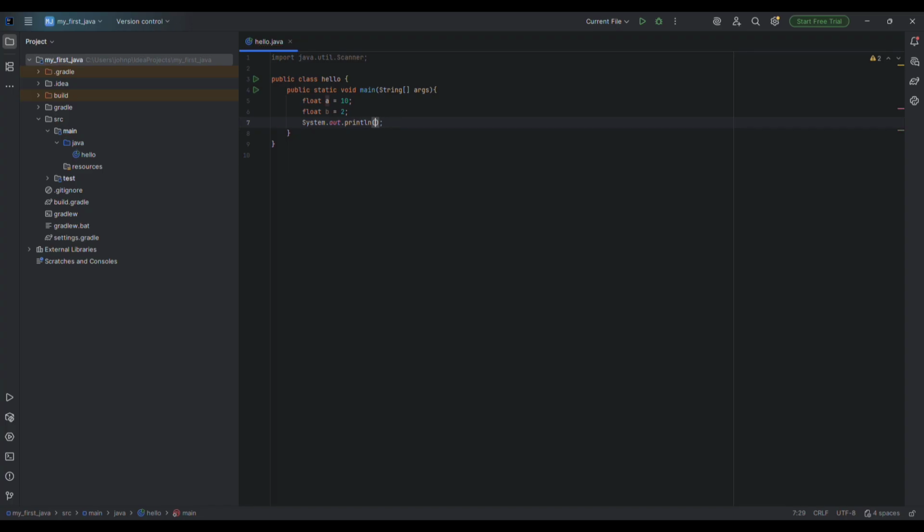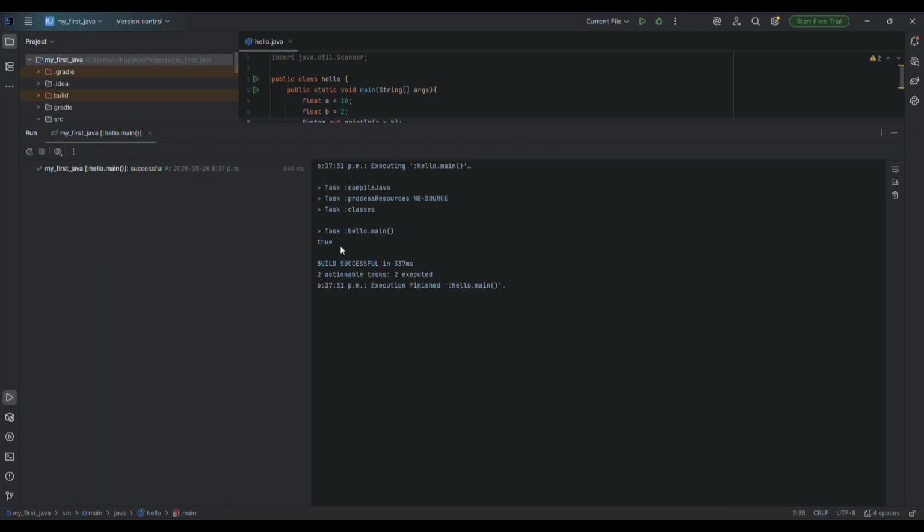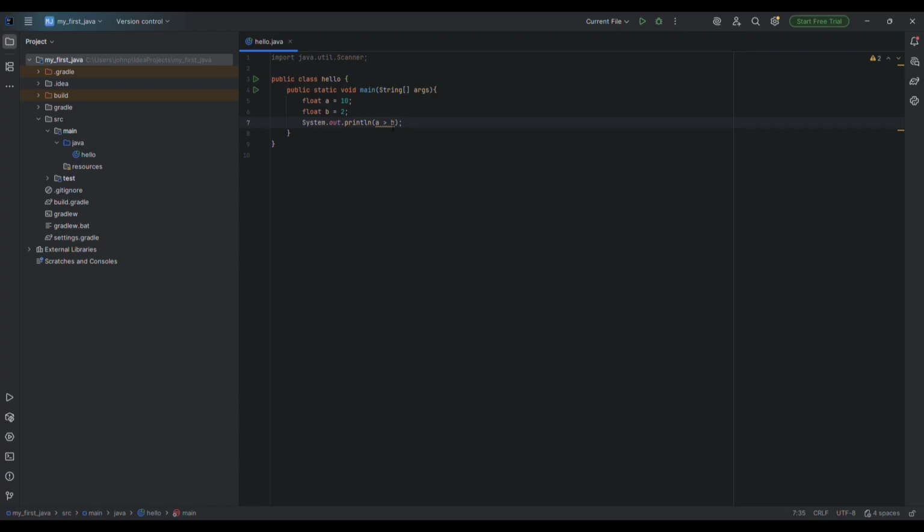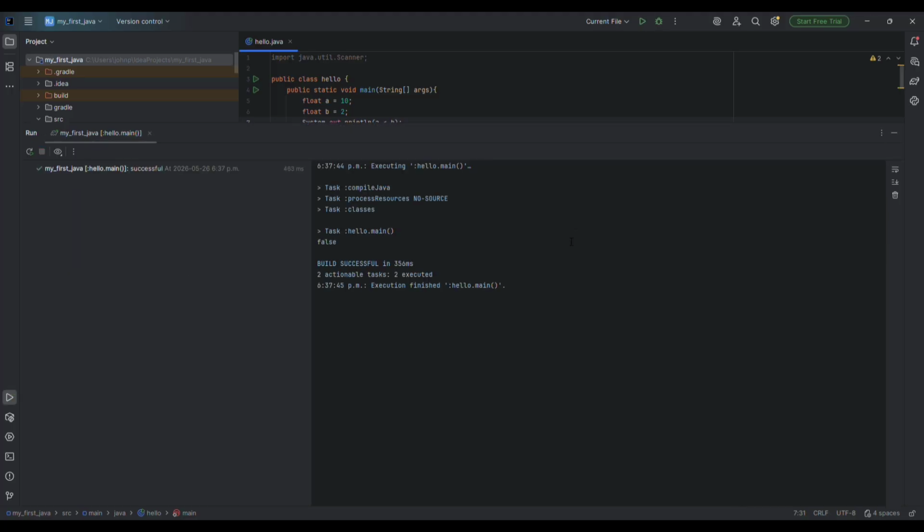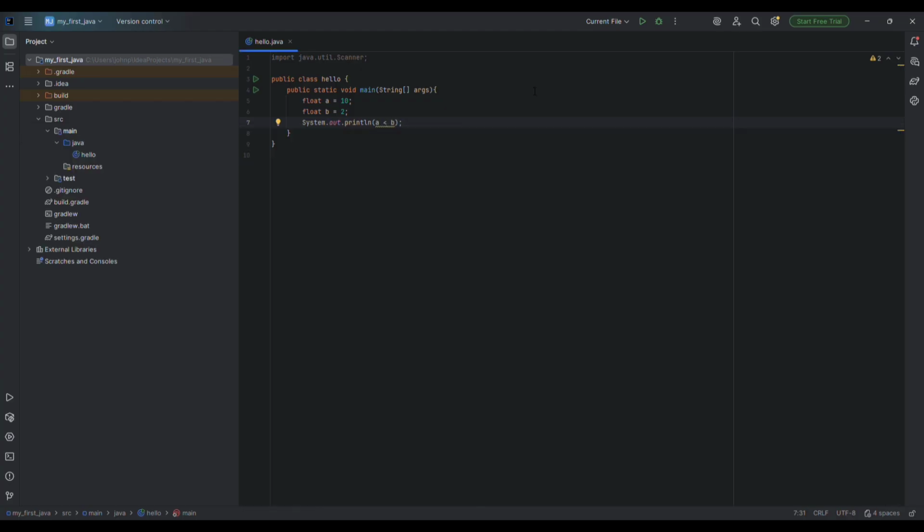So let's say you want to print a greater than b. Is 10, first of all, is 10 greater than 2? Yes. So this should print out true. I see here true. So if we change this, instead of greater than we put less than, this is gonna print out false, because 10 is not less than 2, so it should print out false. Then say equal to.